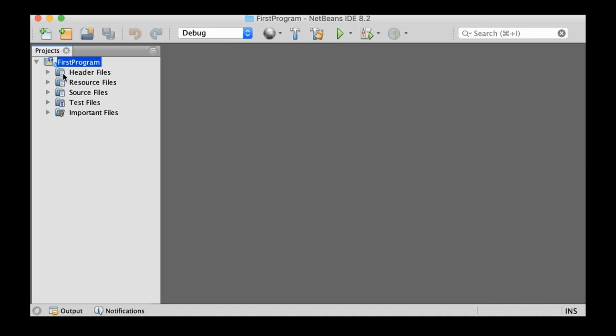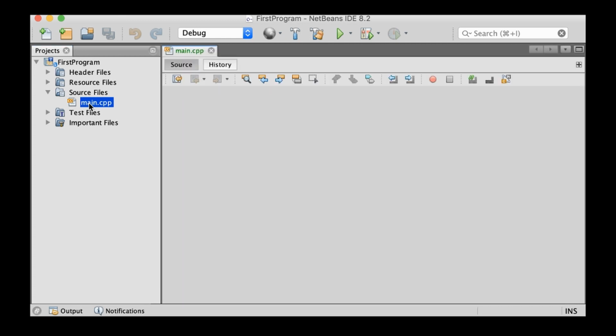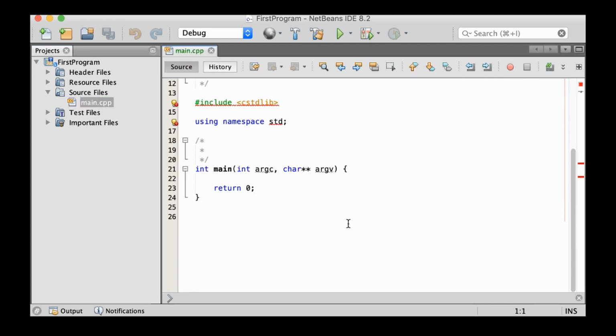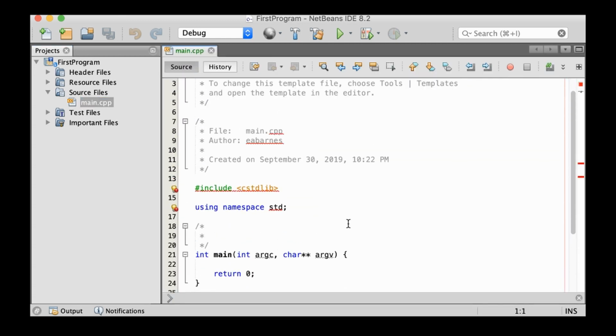Don't worry about these header files, resource files, test files, important files. The folder that I want you to concentrate on is your source files. This folder is where we are going to keep the programs that we write. If you open it, you are going to see main.cpp. Double click for it to open.